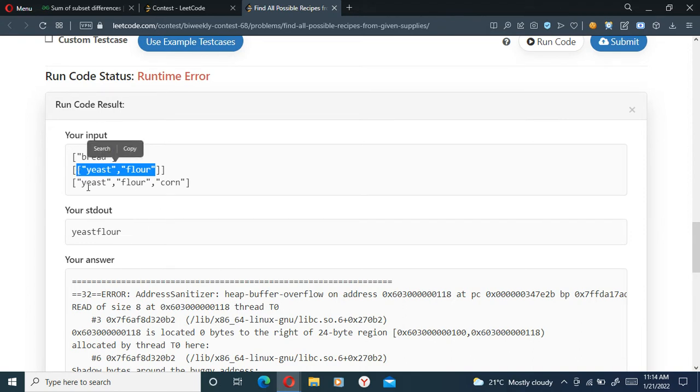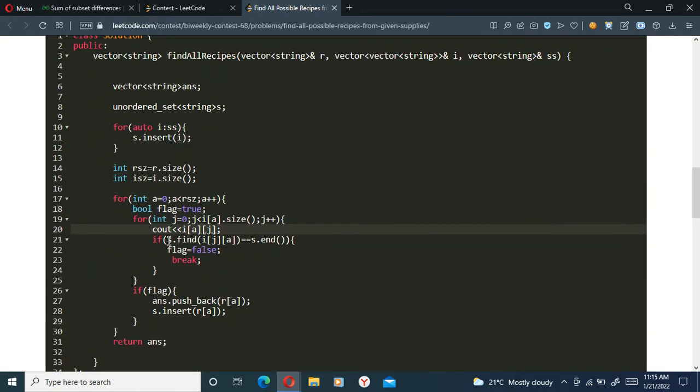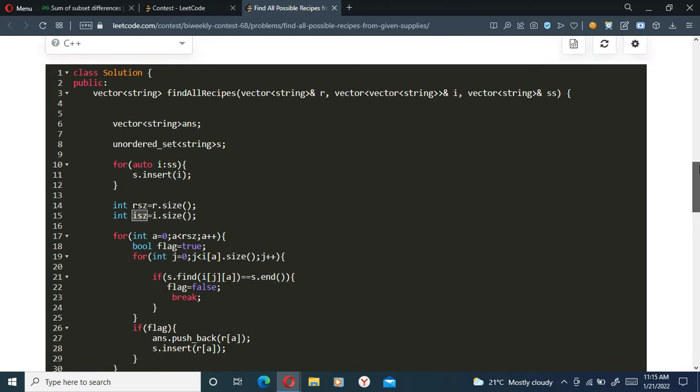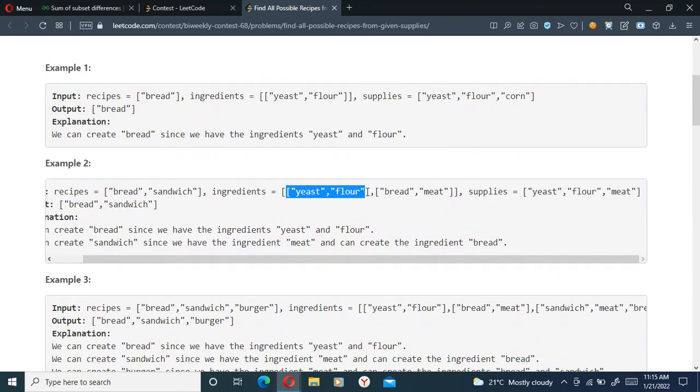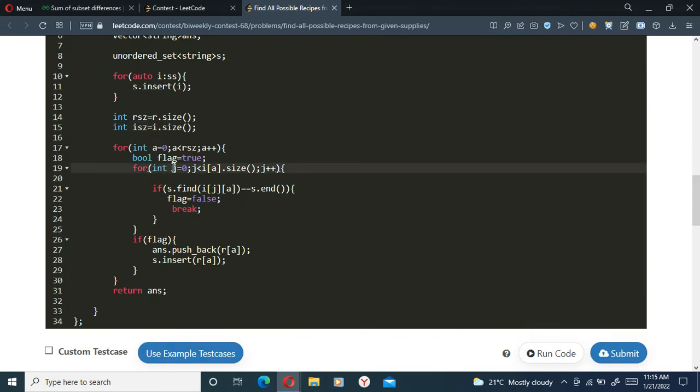Yeast and flour. Okay, now it is accessing at least. That is not a problem. Now what is the problem? Yeast, flour, and corn. Let's see. If I start from this guy right here, string answer, I'm inserting in the supplies, inserting all the values in s. Okay, it goes through the supplies, through the recipes, and this guy says z. That means I of a dot size. Ingredients of a dot size. Ingredients of 0 dot size, 1 dot size. Yes, that is fine. J plus plus. Okay, that is also good.